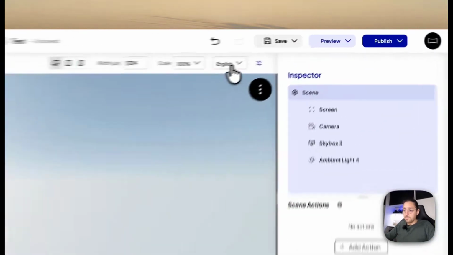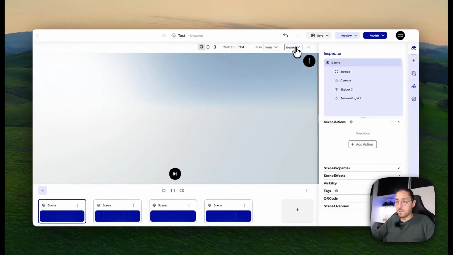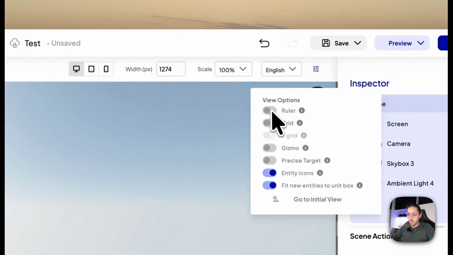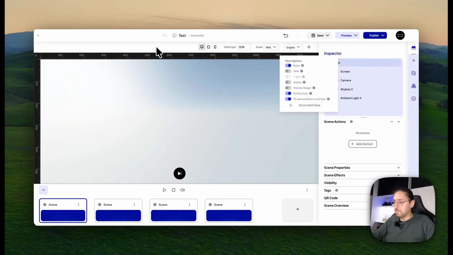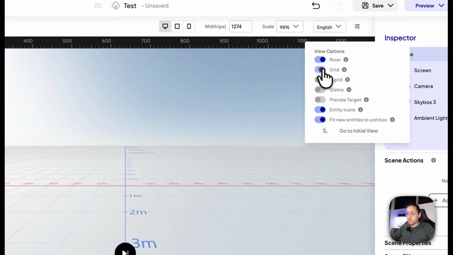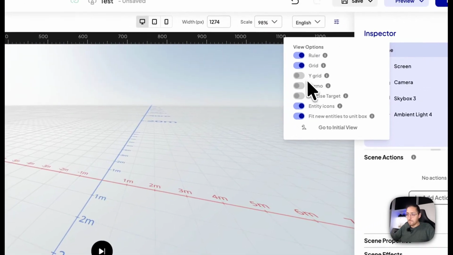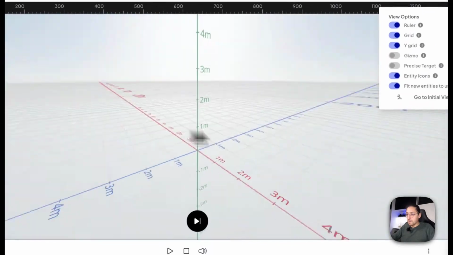This is where I change the languages. Right now I just have one. We will have a video to explain this in detail. And we have the view options, where we can show the ruler. The ruler is like a helpful design ruler. And we also have the grid, which is a ruler but for 3D, for example. We also have the Y grid, which sometimes can be useful.